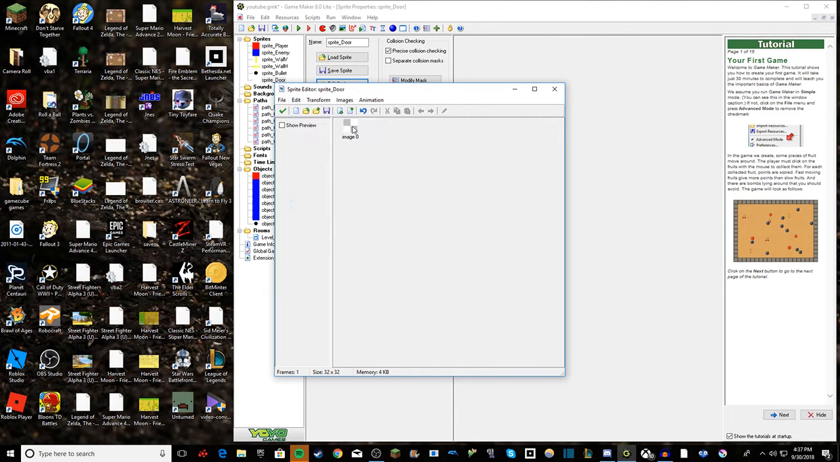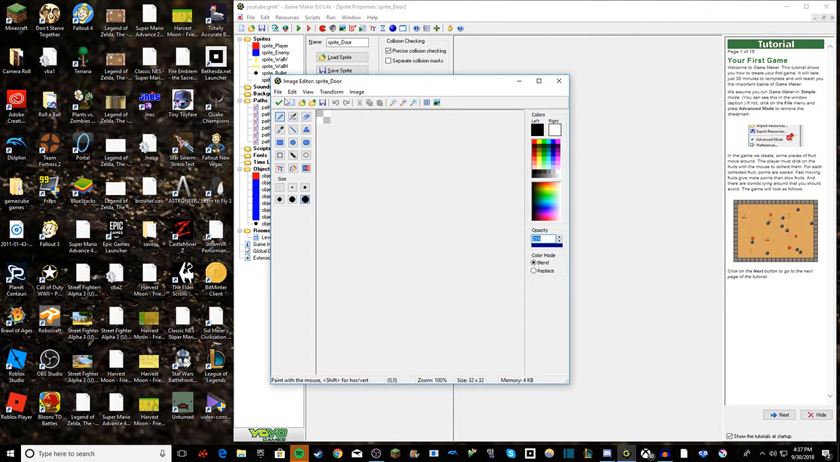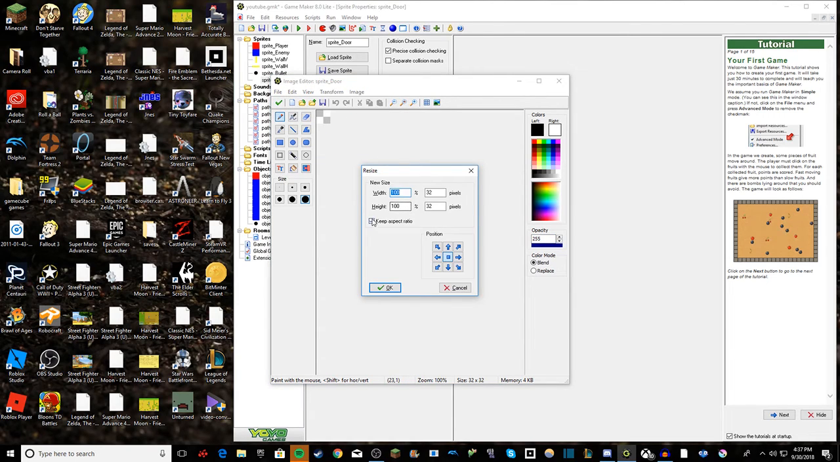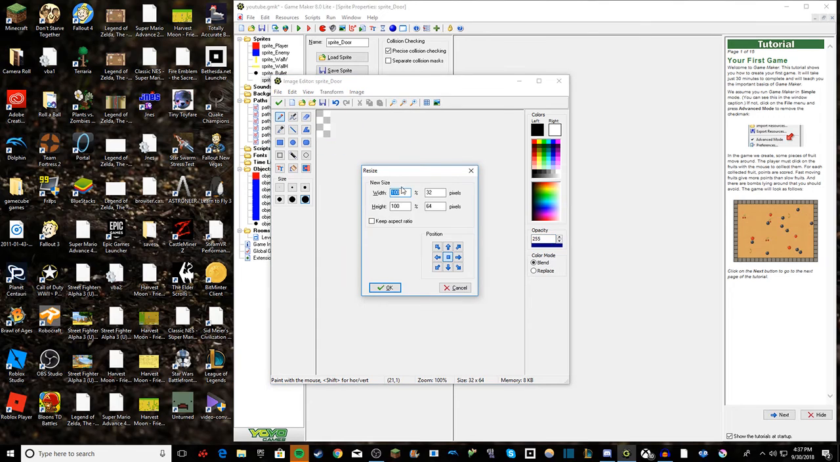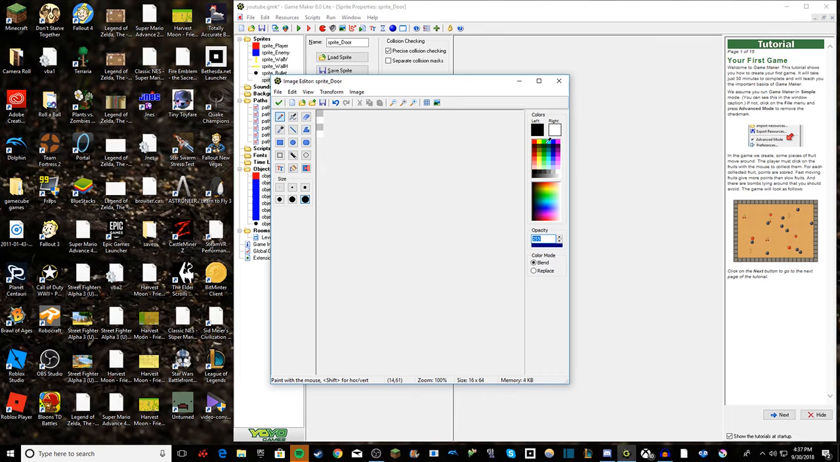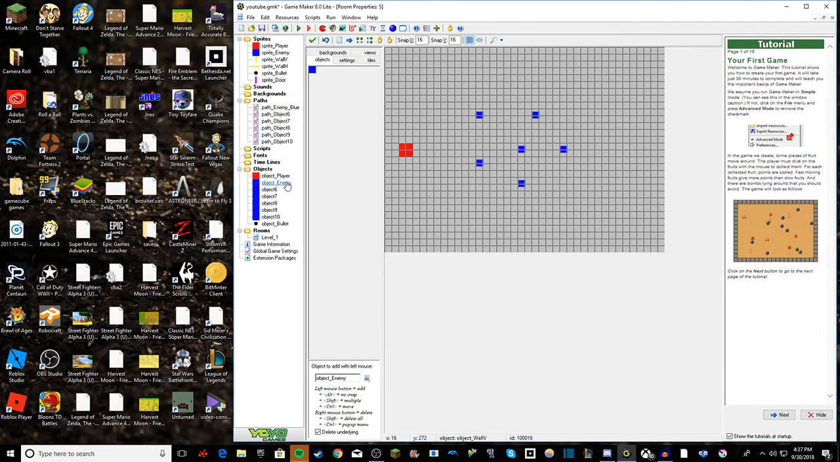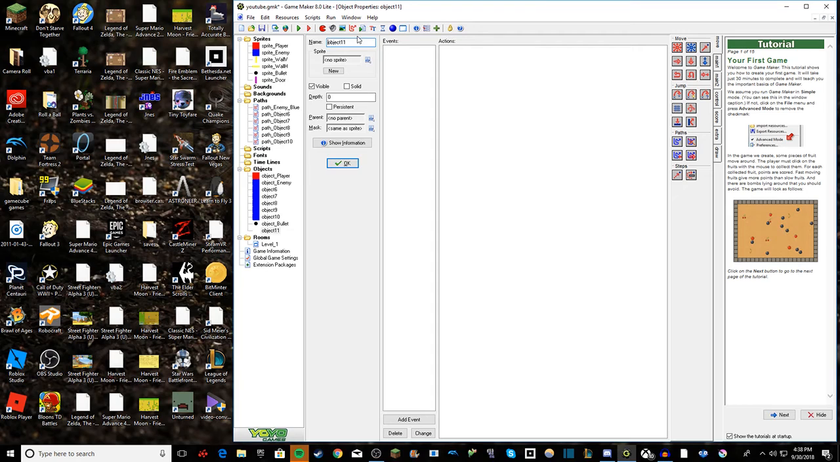Alright, insert empty. And then we want to transform the canvas to not keep the aspect ratio, but have a height of 200. Oh, and we want a width of 16. And we can make the door a purple for now. So we'll just color this in. There we go. Everything is colored. So this will be our sprite door, and now we make an object for sprite door.